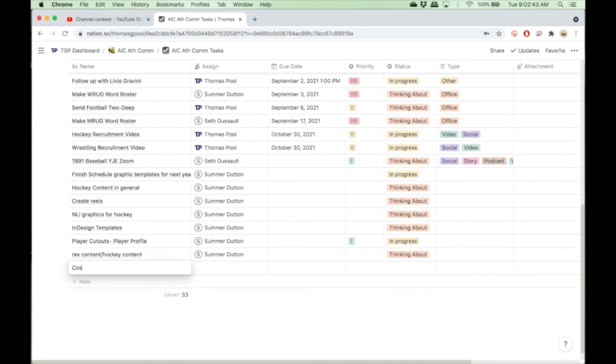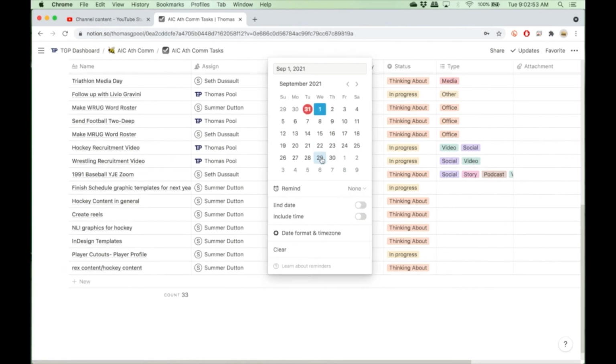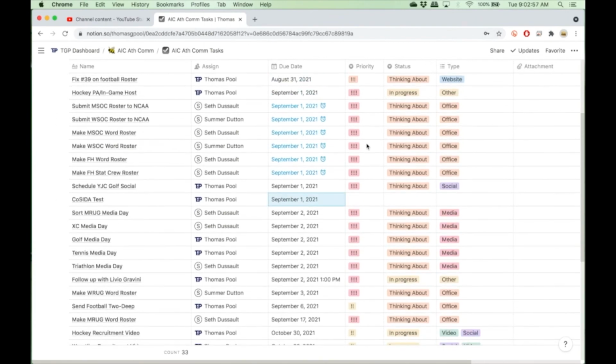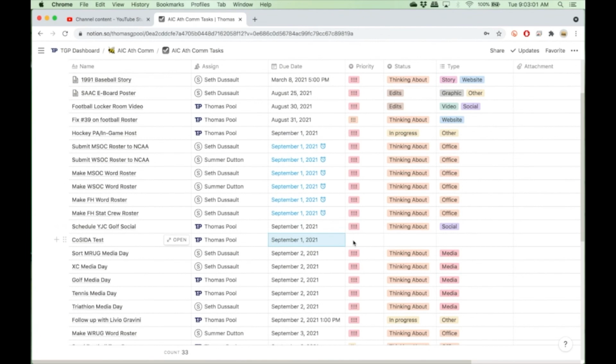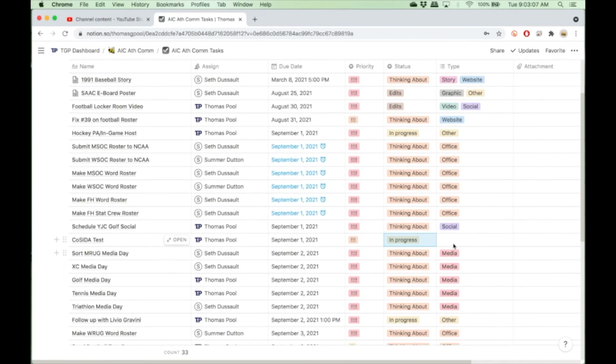So, CoSIDA test. I'm going to assign it to myself, with a due date of September 1st, no end time. And you'll see I have it set up so it sorts automatically by date. I'm going to put this as a 3. I'm going to put in progress since I'm actually doing it.